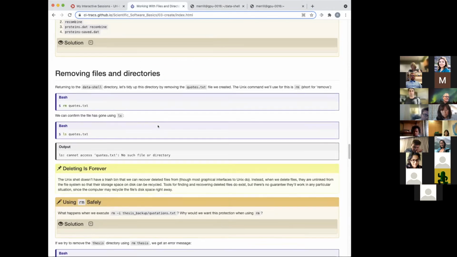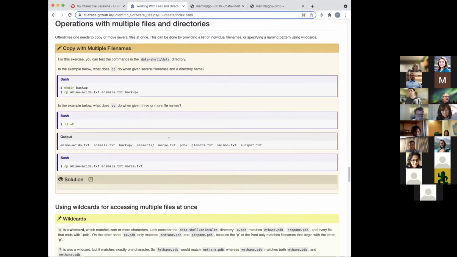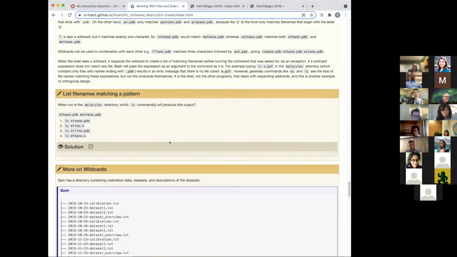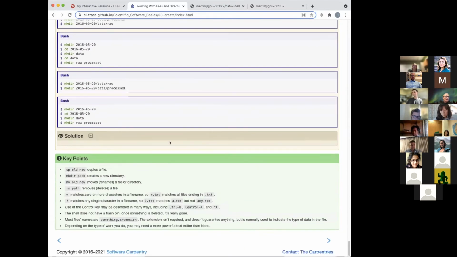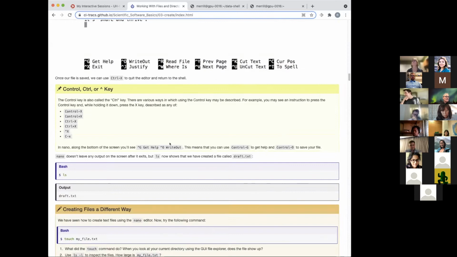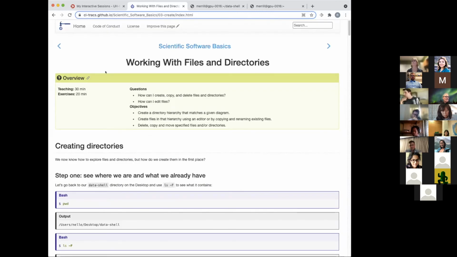Let's see. So that's a quick slog through this. You can see that just this section alone really should be 30 minutes of teaching and 20 minutes of exercise.